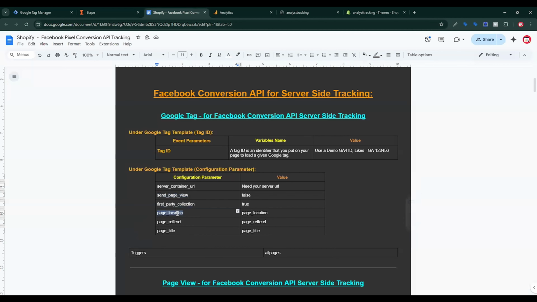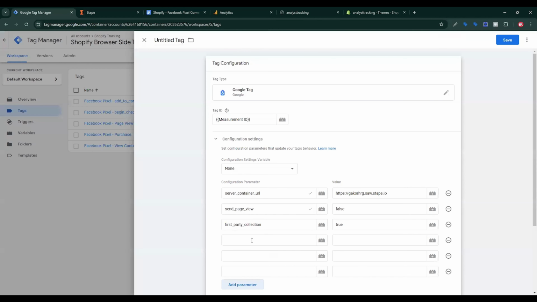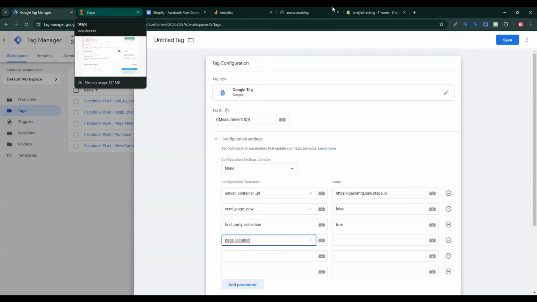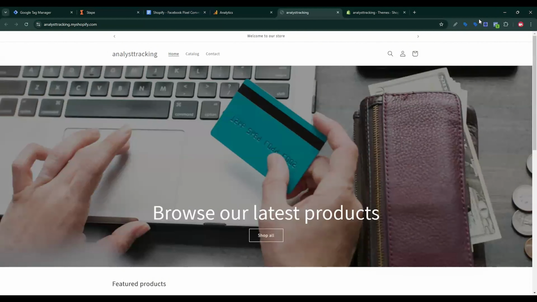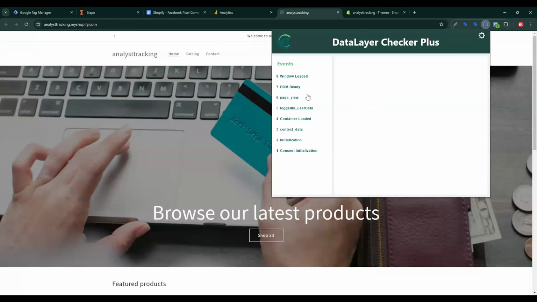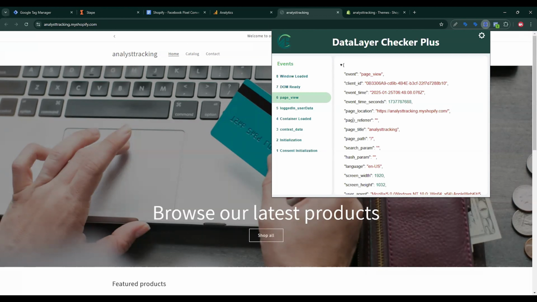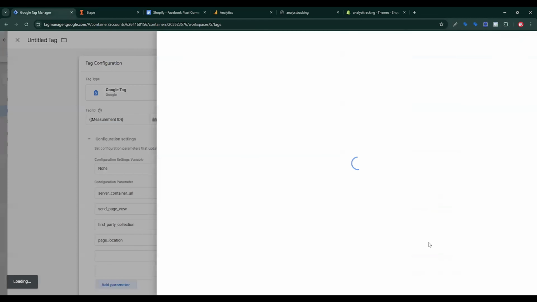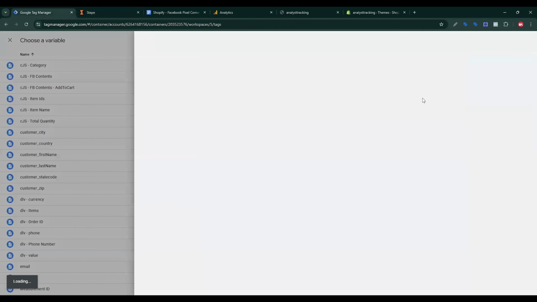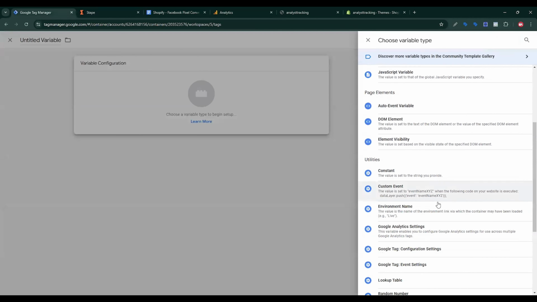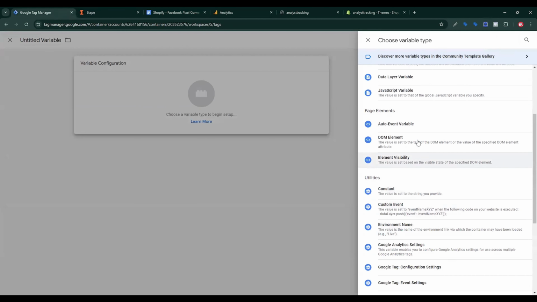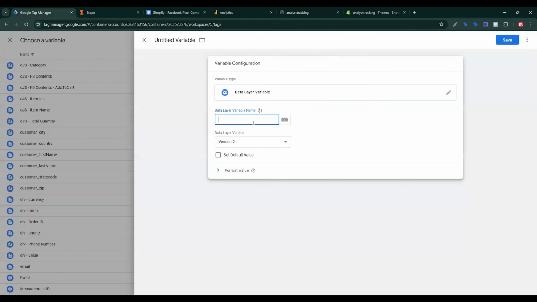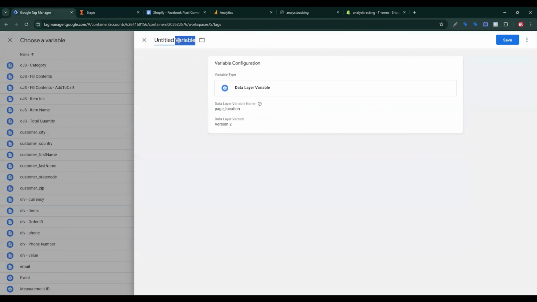Another one is page location. If I go to our Shopify store and click on our extension, the data layer checker, I need to send this type of event, like page location. So I need to copy this. Now again click on the plus sign, and again the plus sign. I need to create a data layer variable. So find data layer variable, paste it here, give it a name, then click on save.